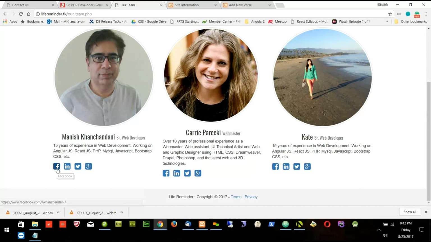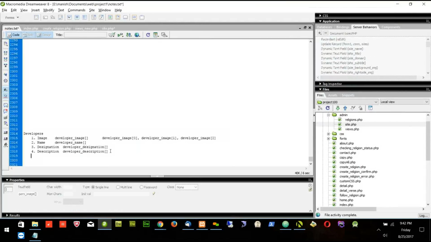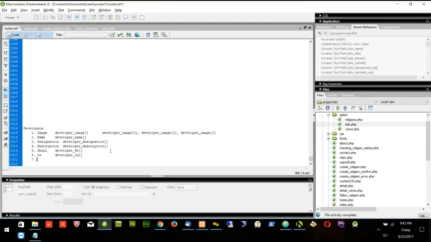After description, I need Facebook URL, LinkedIn URL, Twitter URL, and Google Plus URL. So I will take fifth one as FB URL. It will be developer underscore FB. Sixth will be Twitter. So it will be developer underscore TW. Seventh will be LinkedIn. Will be developer underscore LN.